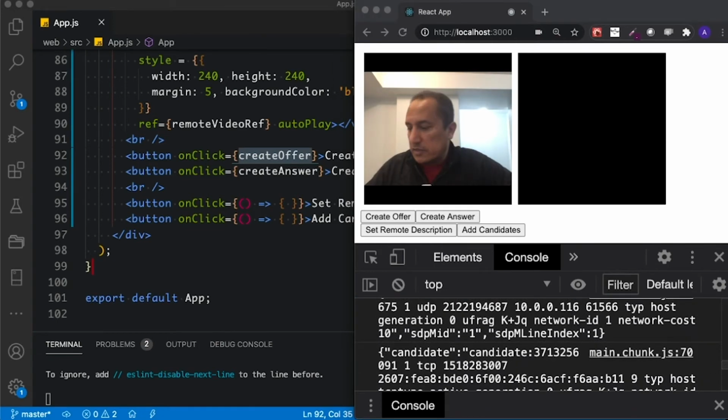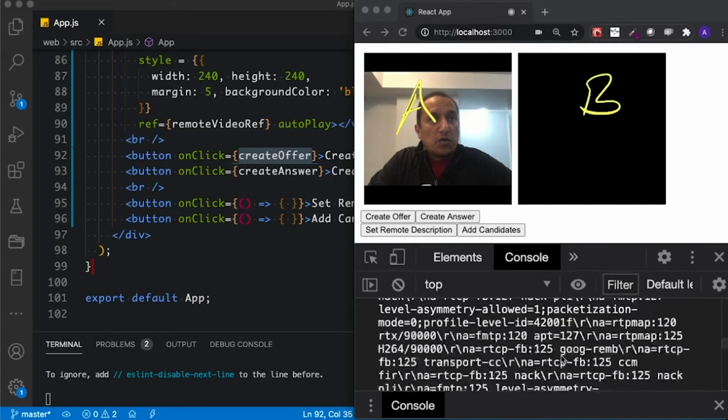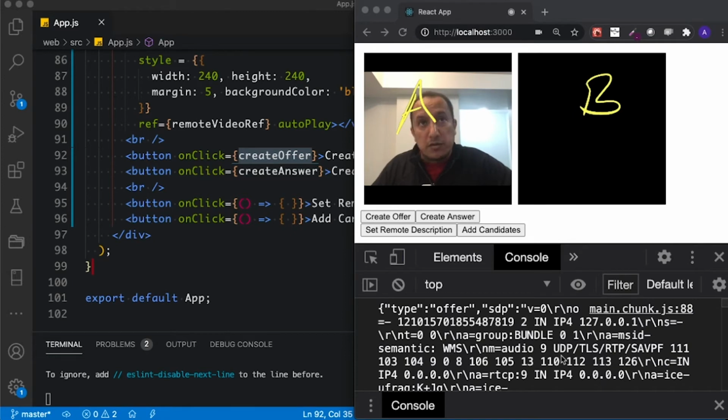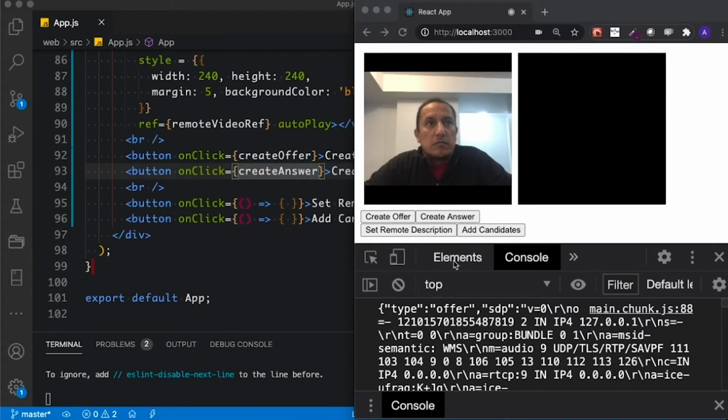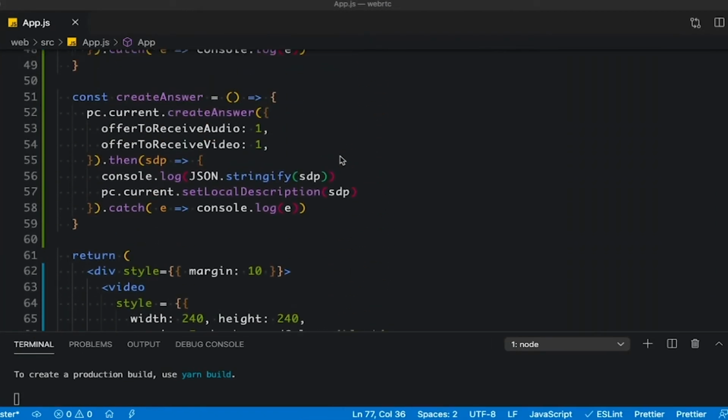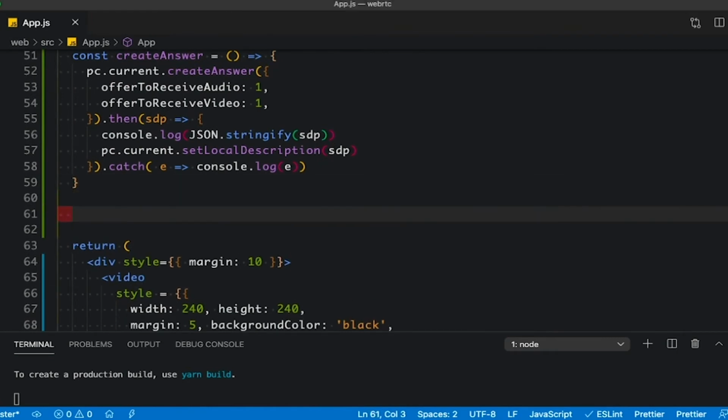Now, assuming that this is peer A and this is peer B, we have just generated an offer SDP. We will take it manually and set it as remote description, and then we will generate an answer SDP and set it as remote description on peer A. So let's go ahead and do that. Let's add the remaining methods for set remote description and add candidate.